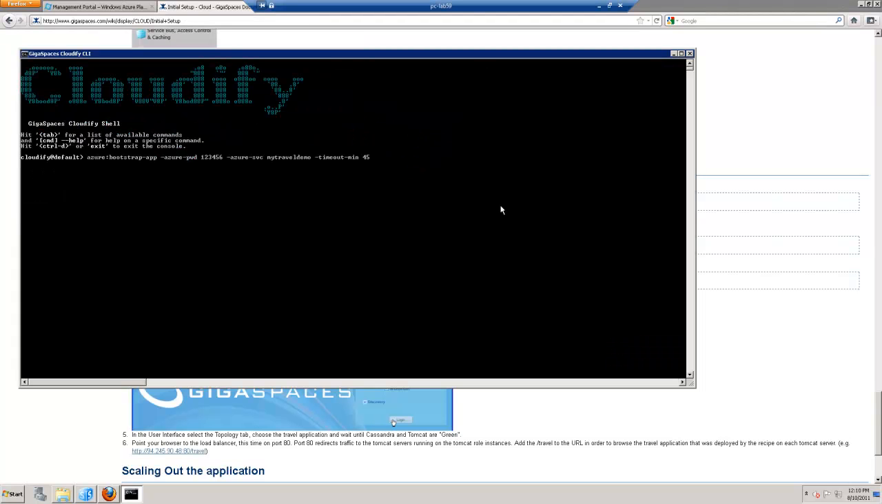So what is a recipe? A recipe is a way to package your application so that Cloudify will understand how to install, start, monitor, and manage it on the cloud. In our example, the application is composed of the Tomcat and Cassandra services and the actual travel application .war file. So the Cloudify recipe in our case describes how to install Tomcat and Cassandra, from where to take their binaries, and then how to install the .war file onto Tomcat.